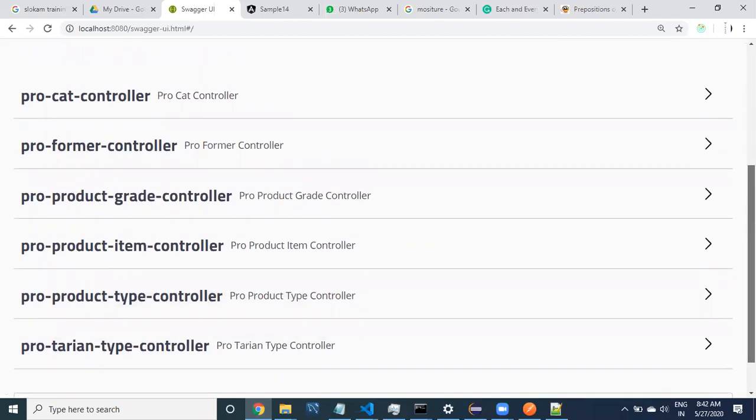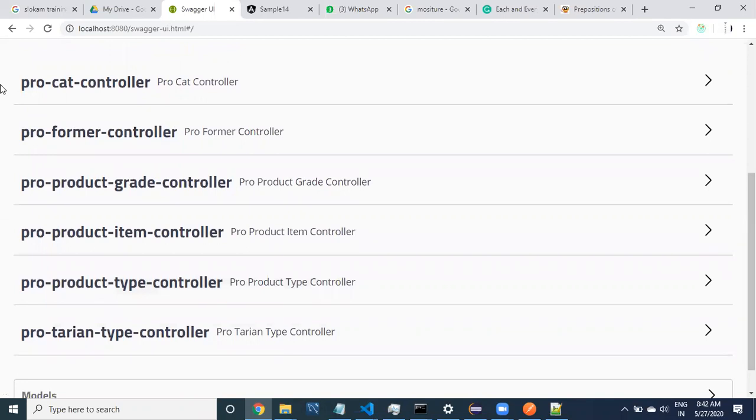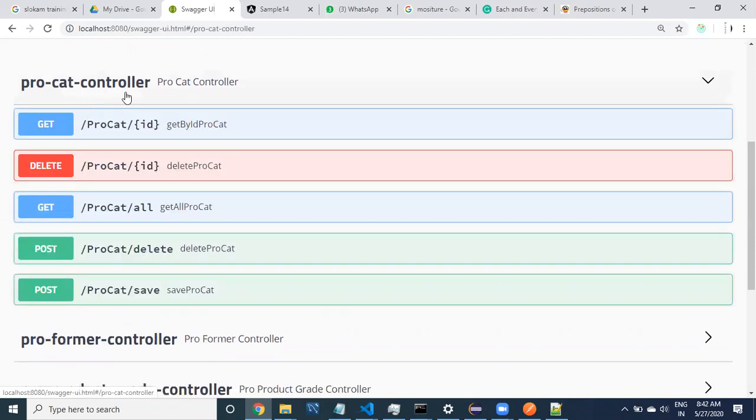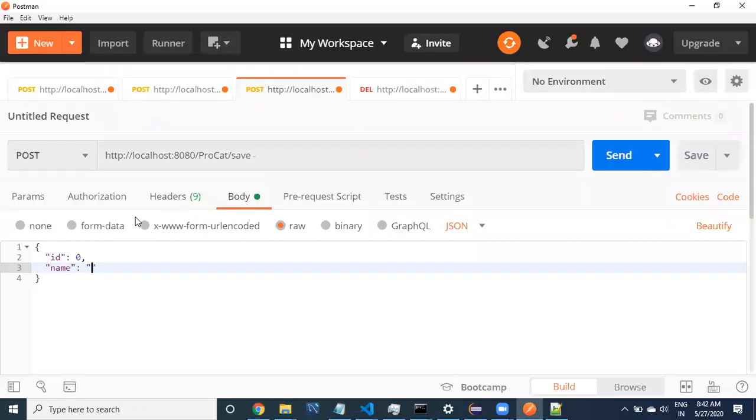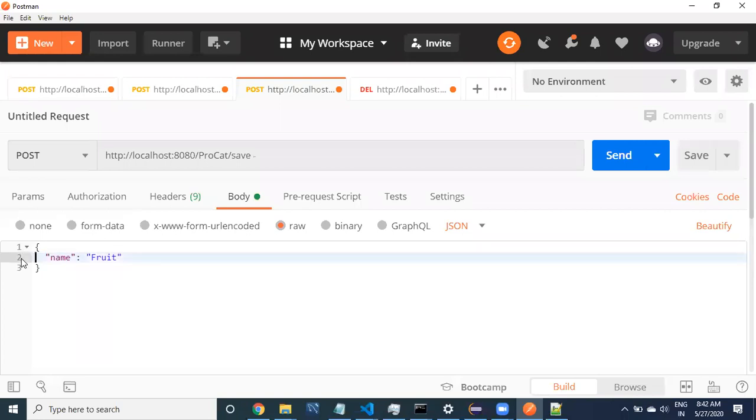So what is a product category? The category may be fruit, vegetable, or grains, such kind of information. I'm going to provide one type: fruit, the type is fruit. I want to enter the type, and I don't need to provide the ID value, because the ID is going to be generated automatically. Then hit send.